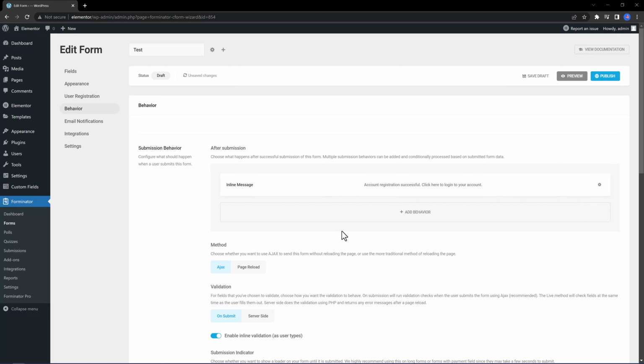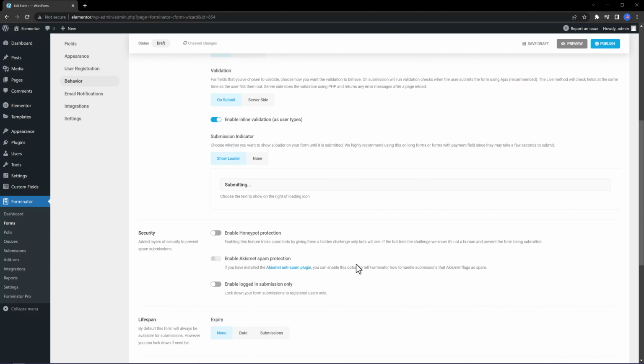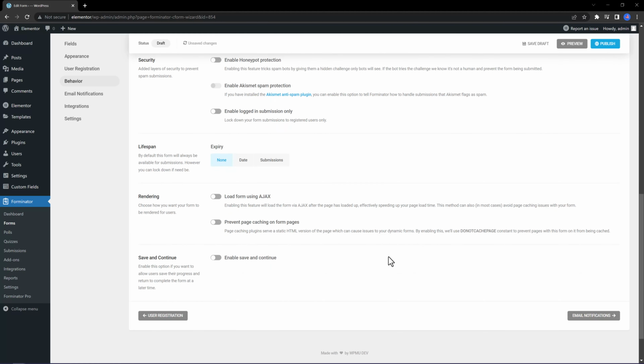Other great choices include whether you want to use the AJAX function to send this form without reloading the page, or using the more regular method of reloading the page. Under the submission indicator, you can further specify the loader indicator until it is submitted. You need to decide if you want to show it or not. Underneath, you have security settings, the rendering settings, and the save and continue options.